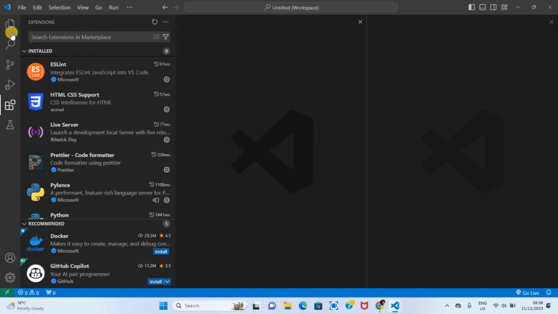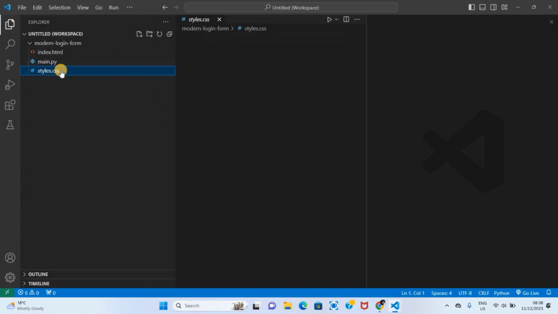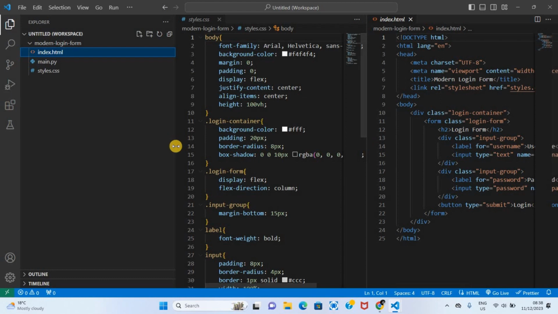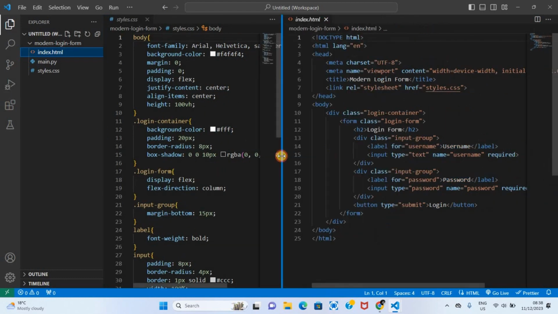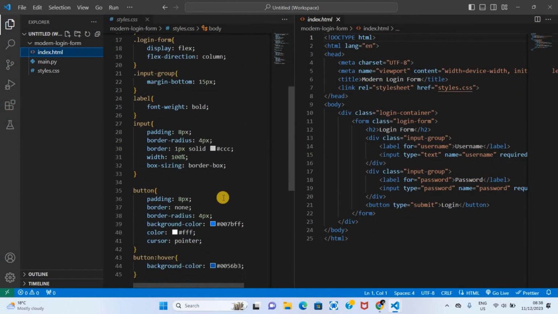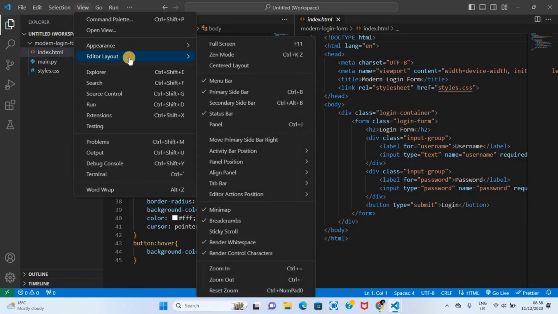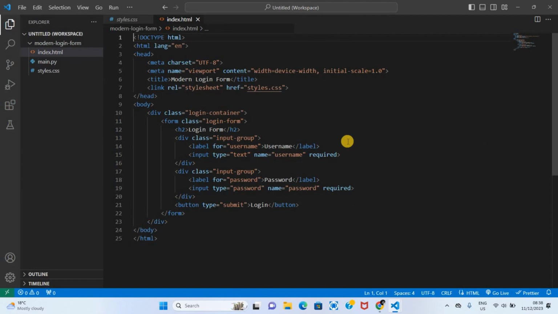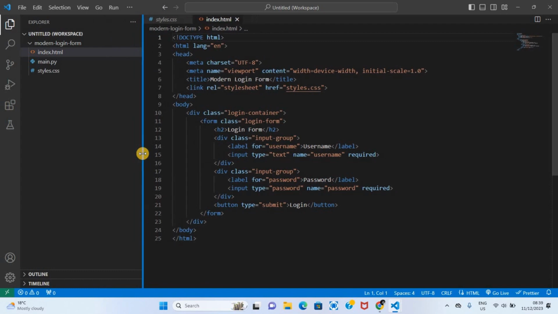So here you can actually open different files in different editors. For example, if my styles is open there, I can open my index in the other one so that you can see that I have a column layout for the project that I'm working on. When we go back to editor layout, we can just go back to single and we shall work on one project at a time. There's a number of customizations you can do with Visual Studio Code depending on what you want.